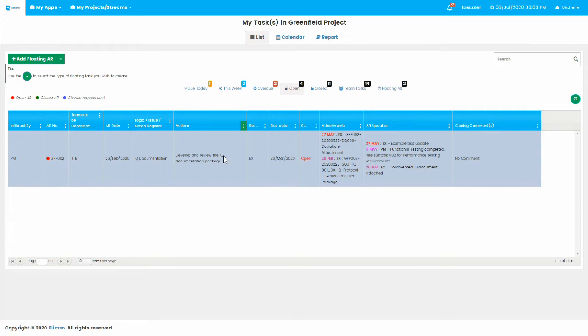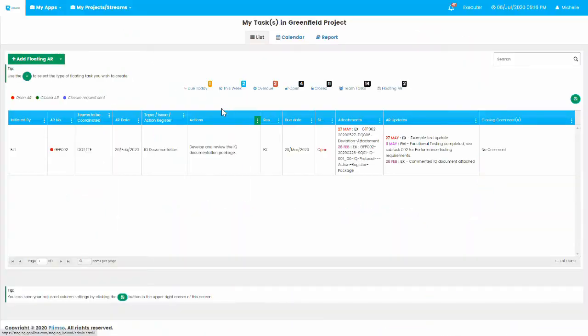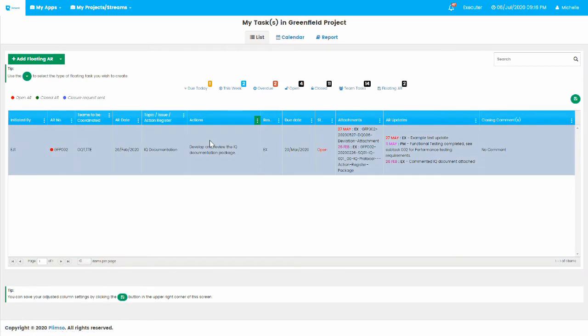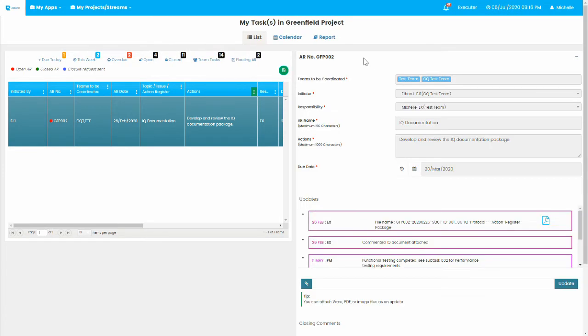Once you have found an action that you wish to check on, click on it. Clicking on an action in the main table will cause the details of that action to open up in a new panel on the right side of the screen. All of the details visible in the table view will also be viewable in this new panel, but there are also some new options to choose from.